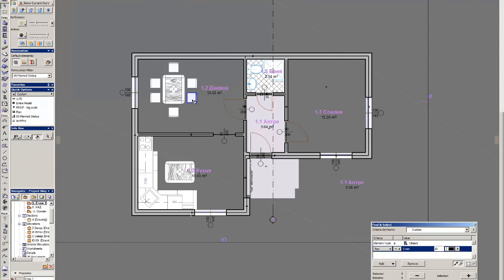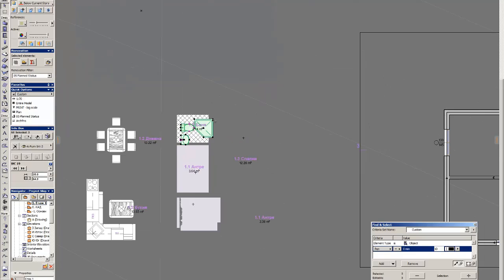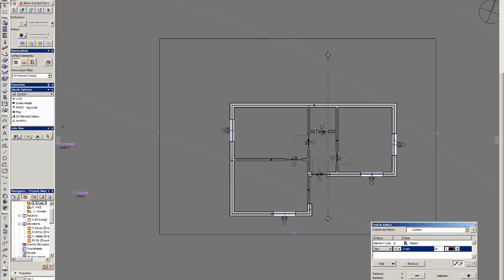First, we will delete any unnecessary furniture and we will copy it outside our building for now. Let's leave the walls only. We will add the furniture later. Now we have an idea in mind.